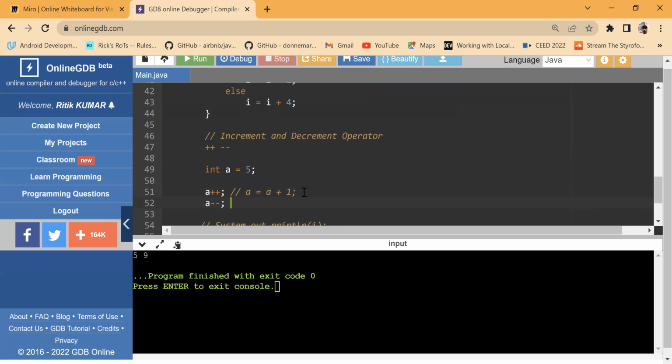Can you take a guess what a minus minus will be? What does this mean? A minus minus.